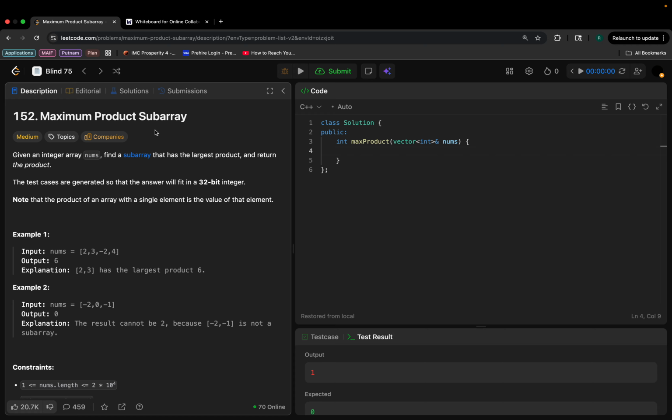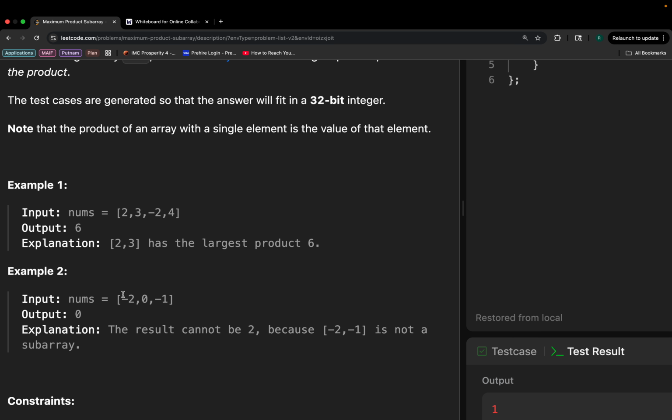Okay, so what I'm thinking of initially is I'm gonna create an array where each index would correspond to the greatest product that starts at index I. Oh wait, that sounds like something DP. Hold on. I don't think you need DP. I'm thinking it's a two-pointer sort of thing here.